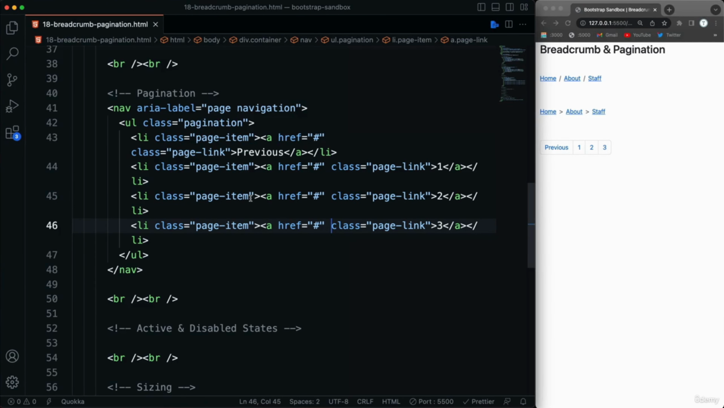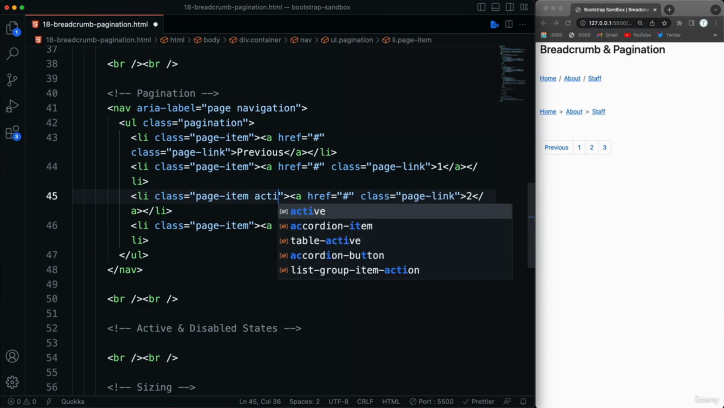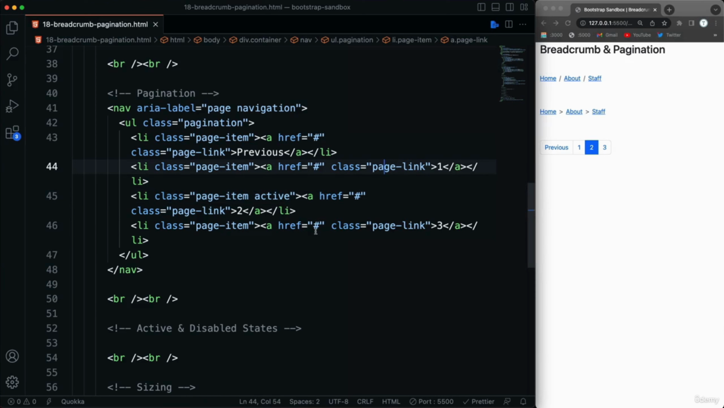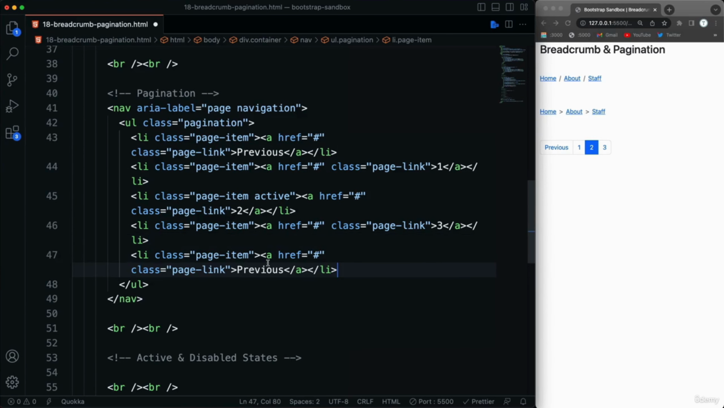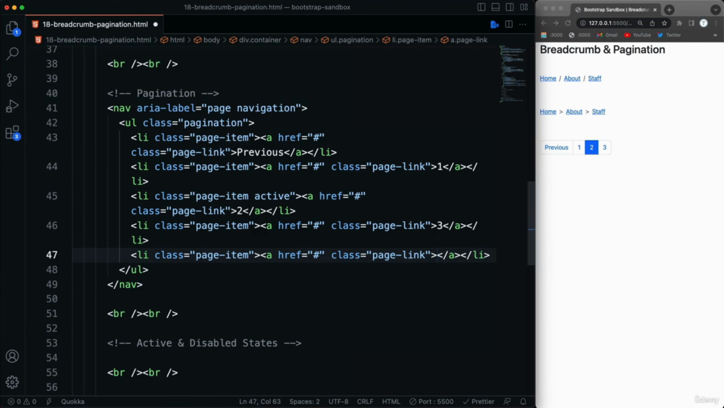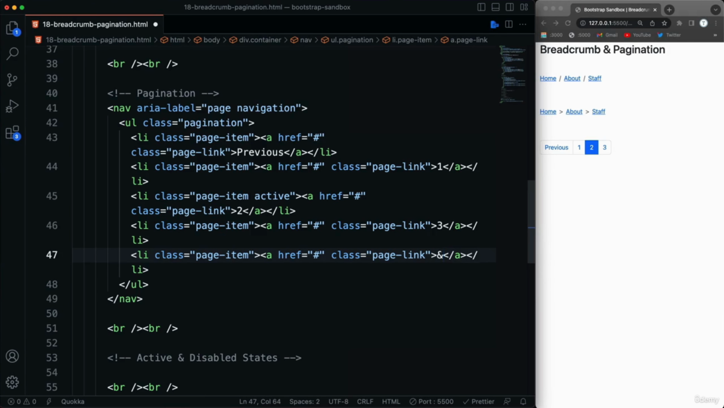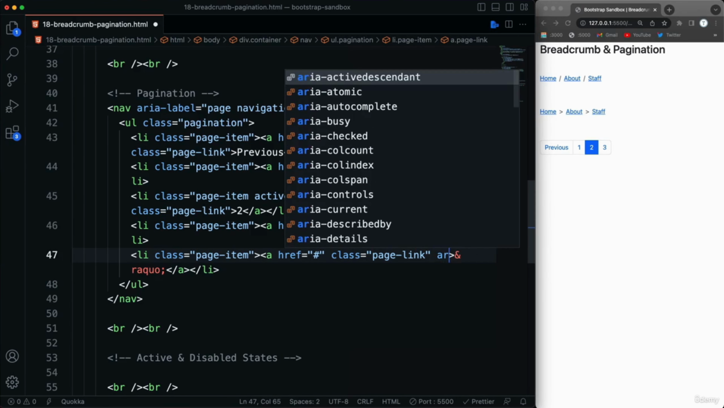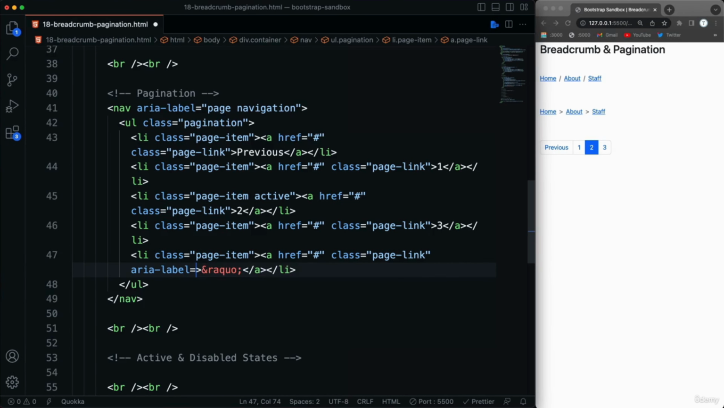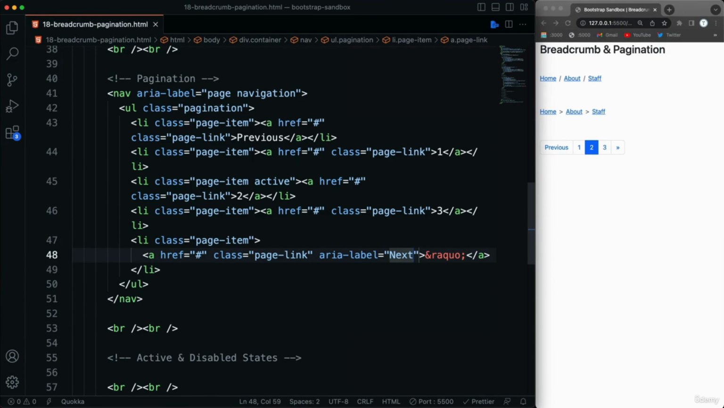Okay, and if we want, let's say, page 2 to be the active page, we can add the class of active. Now let's say we want to have a next, so I'll just copy this previous here and add that here. And instead of putting the word next, I'm going to put an arrow using an HTML entity. So we can do that with ampersand, and then we're going to do raquo semicolon. And for this, let's also add aria-label and set that to next. Okay, save that. Now you can see we have an arrow.